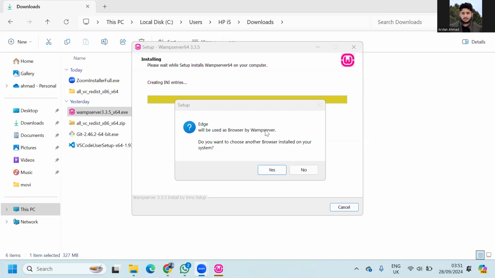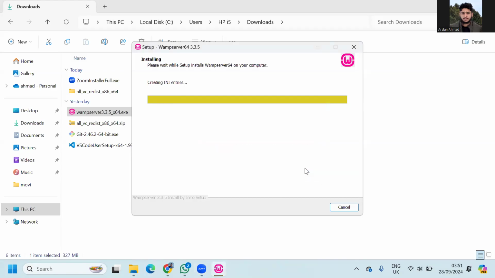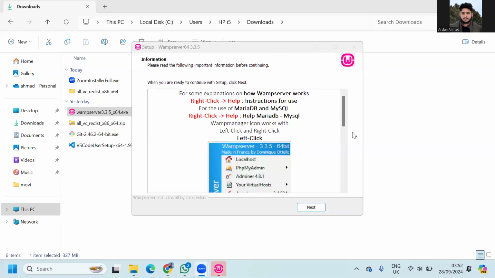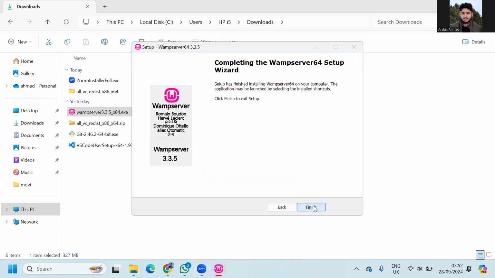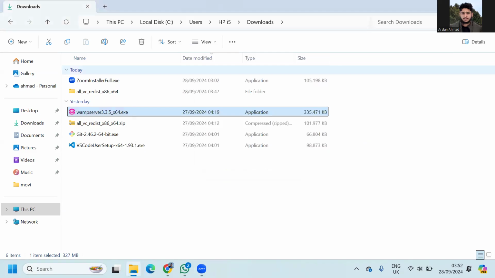So our setup is almost complete. Do you want to choose another? No. I'll use the default one, Notepad. Next. So you can read the basic information guides from here. So I'll click on the next and click on finish.